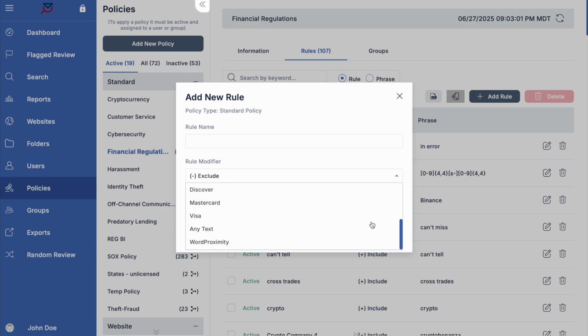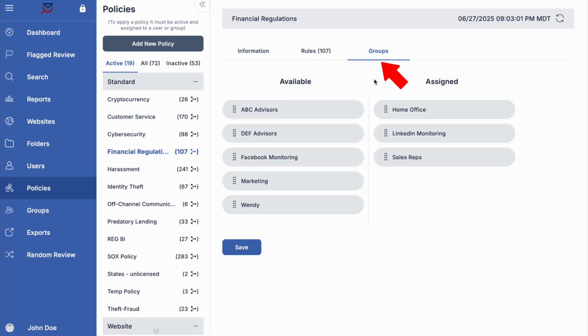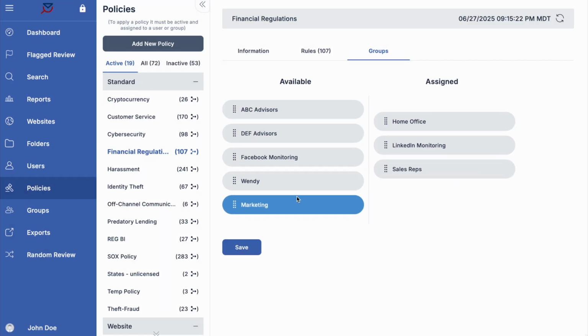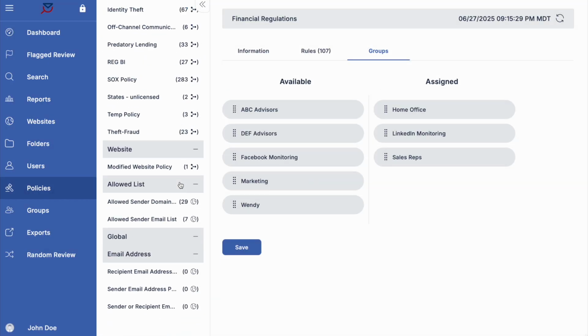Type in the rule, click Add, and now these rules are part of that policy and can be assigned to a group or groups. Here, you'll be able to see which groups this policy is currently assigned to. In this example, it's assigned to Home Office, LinkedIn, and Marketing Sales Reps. To remove this policy from marketing, we simply drag it out and it's no longer assigned.